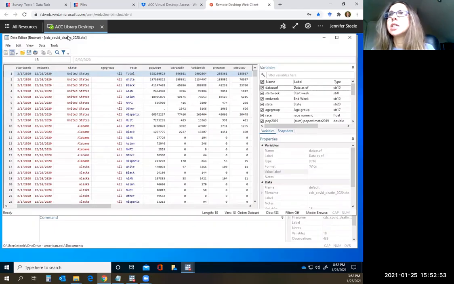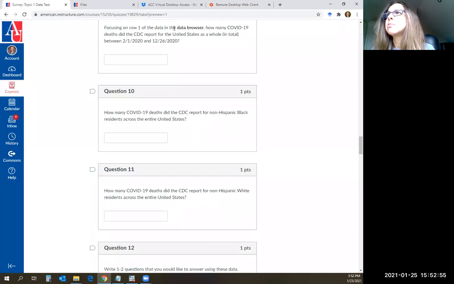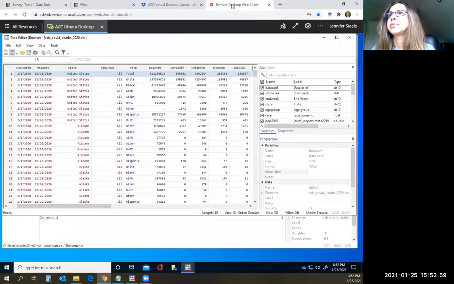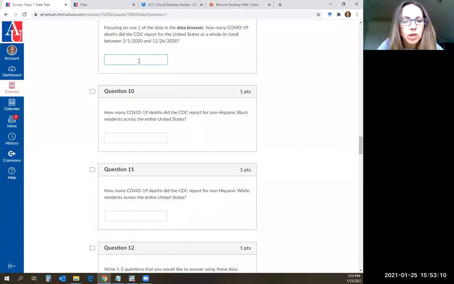So the question is, how many COVID deaths were reported for everyone? And the answer is this number right here, COVID death. It's 356,861. Okay. Next is how many COVID, wait, can I put a comma? Yeah, I think Canvas will accept the comma to make it easier to read.